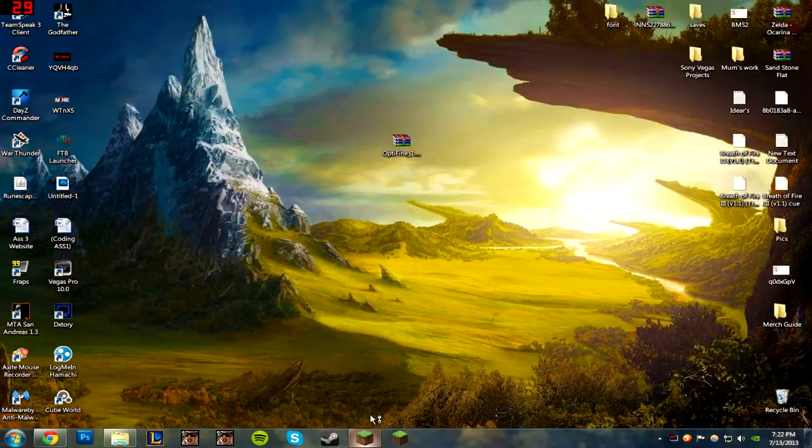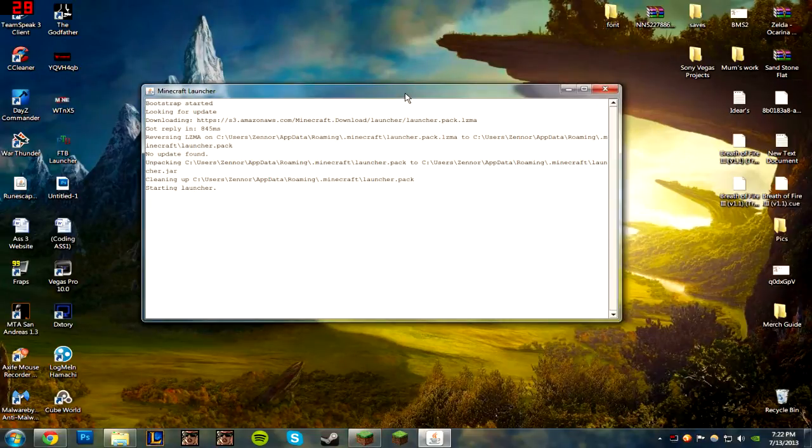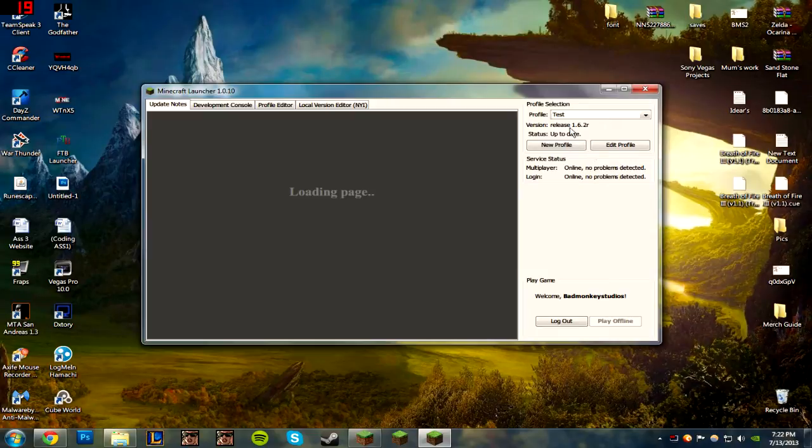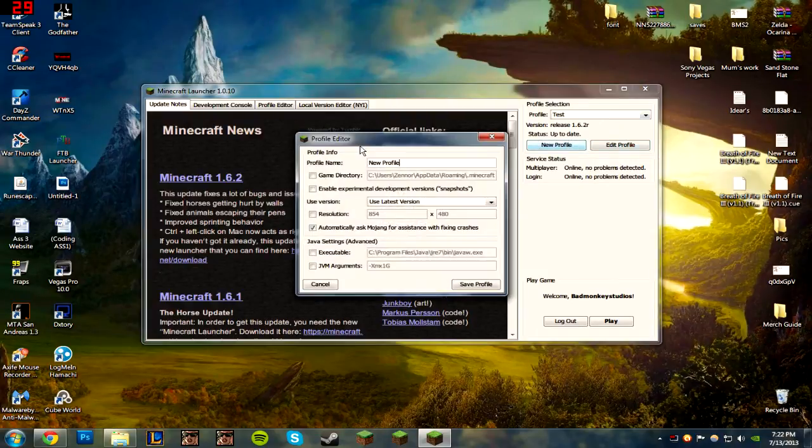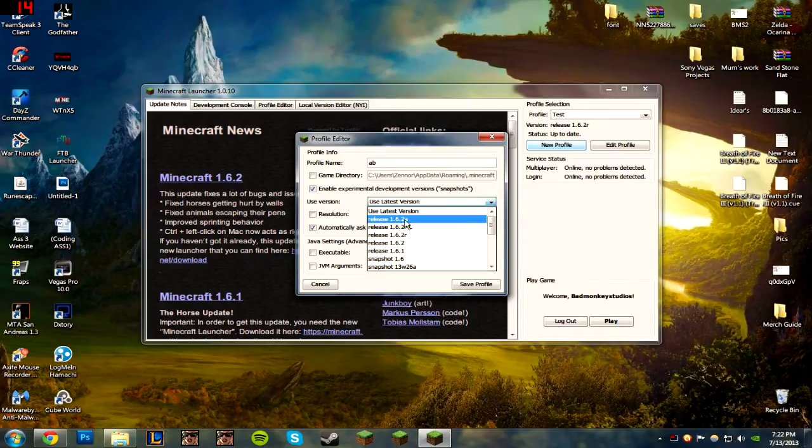Now you can open up the Minecraft launcher. Yes, we all know it looks ugly. They're probably going to make some graphical changes very soon. And right here, you want to go to New Profile and name the profile anything you want. It doesn't matter. We'll just name it AB because we're that kind of guy. All right, enable this. Make sure to put that on. And where it says Use Version, make sure you select the one we just named, so 1.6.2A right here.